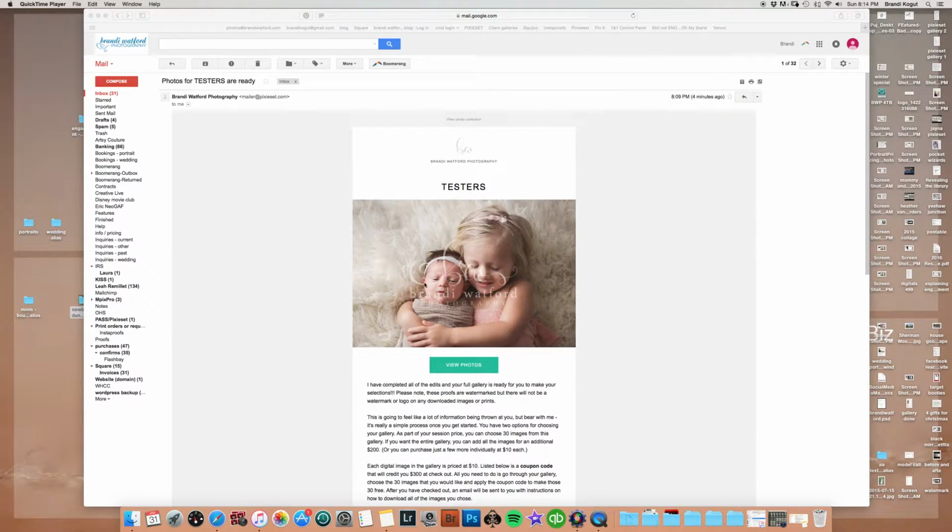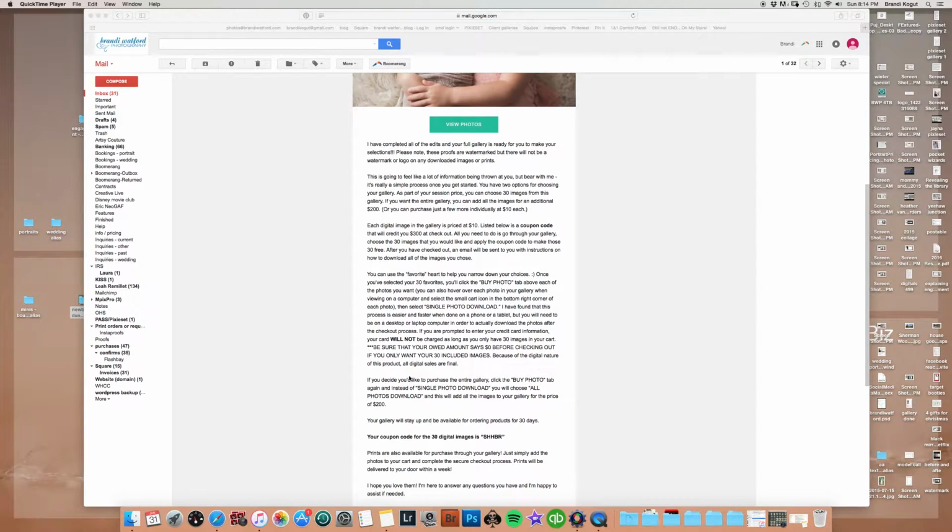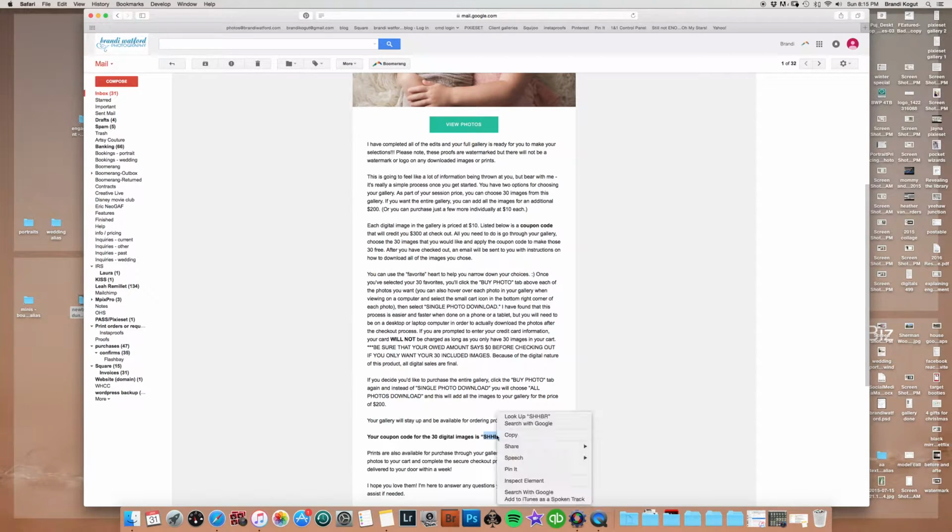We're in our email inbox where you would have gotten your first email saying that your downloads are ready or your proofs are ready. You're going to have your instructions here. You're going to read through the instructions like the good client that you are, and you're going to see your coupon code for the 30 digital images or the 20 or 15 or whatever is the correct number. And I like to select and copy that code because it's a lot easier for me than going back and remembering, but it's very easy to go back to this email and find it if you don't want to copy and paste.